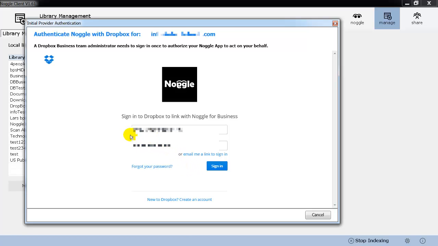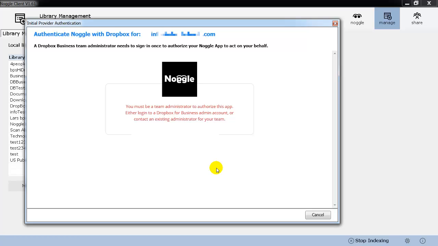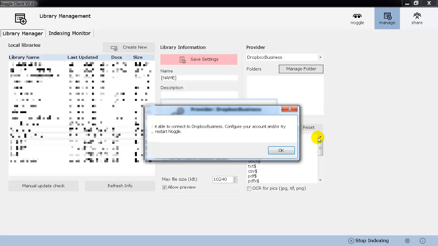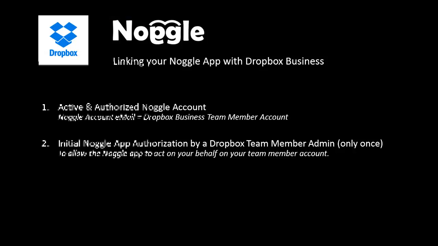So I will just check what happens if I use my team member account which does not have admin rights. I try to use this account and unfortunately it fails. So now it tells us you must be a team member administrator to authorize this app. Either log in to Dropbox for Business admin account or contact an existing administrator for your team. So the initial authorization must be done by a team member account administrator. So this failed now the second security measure we have.